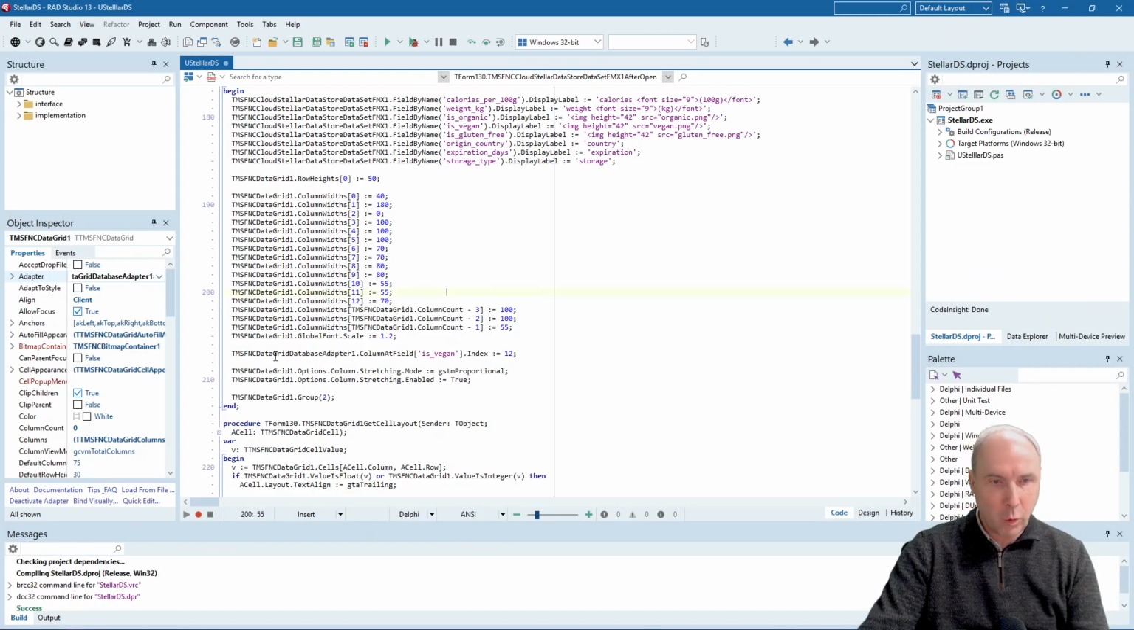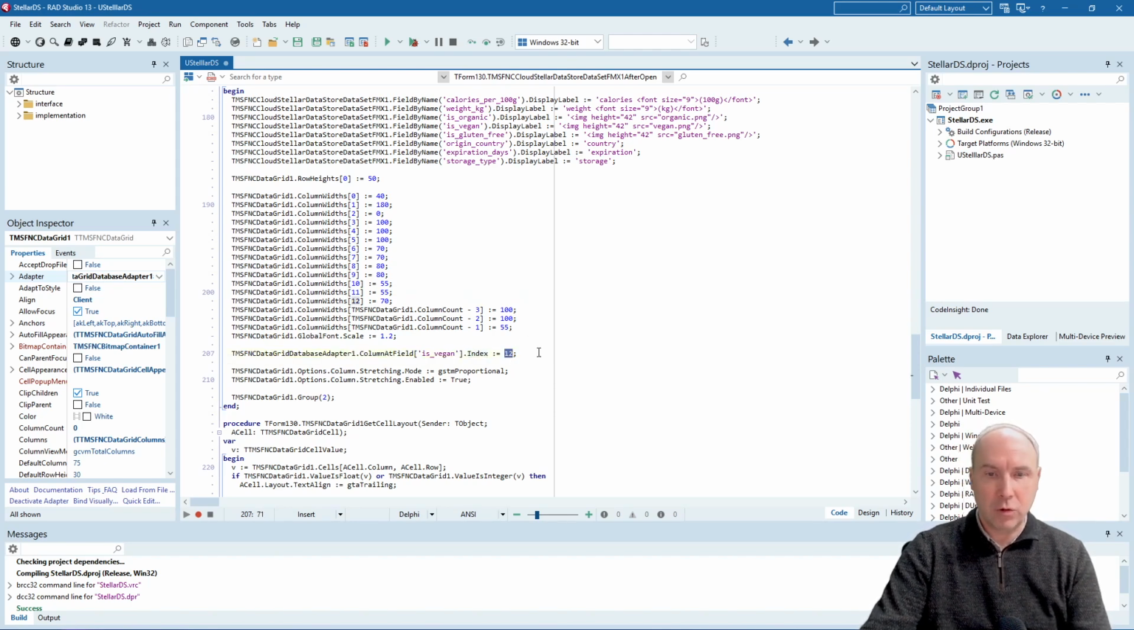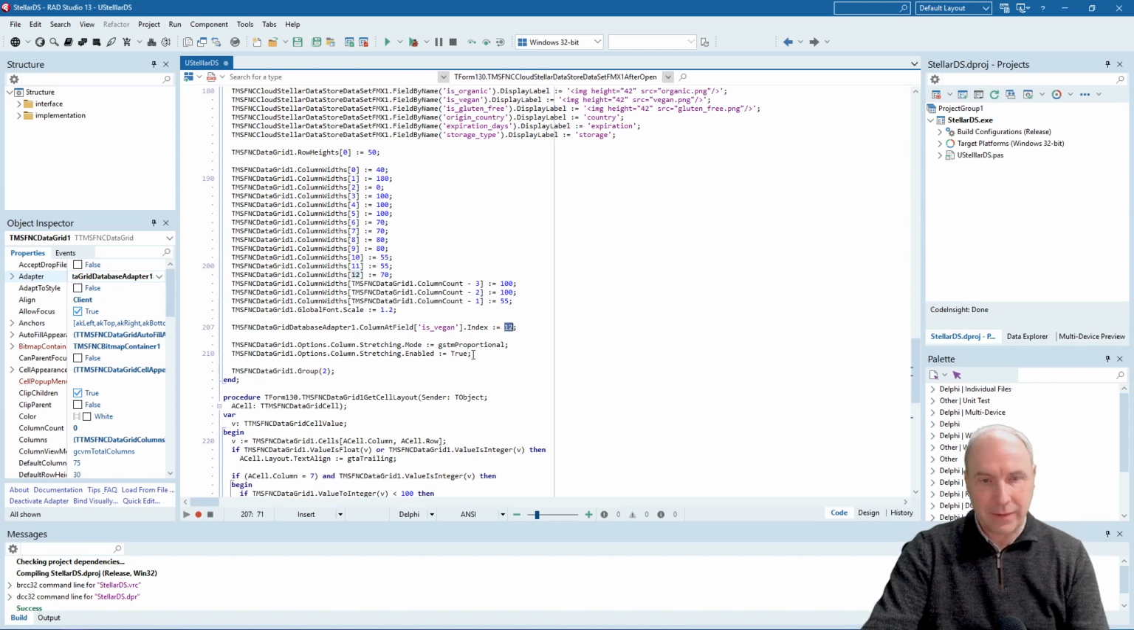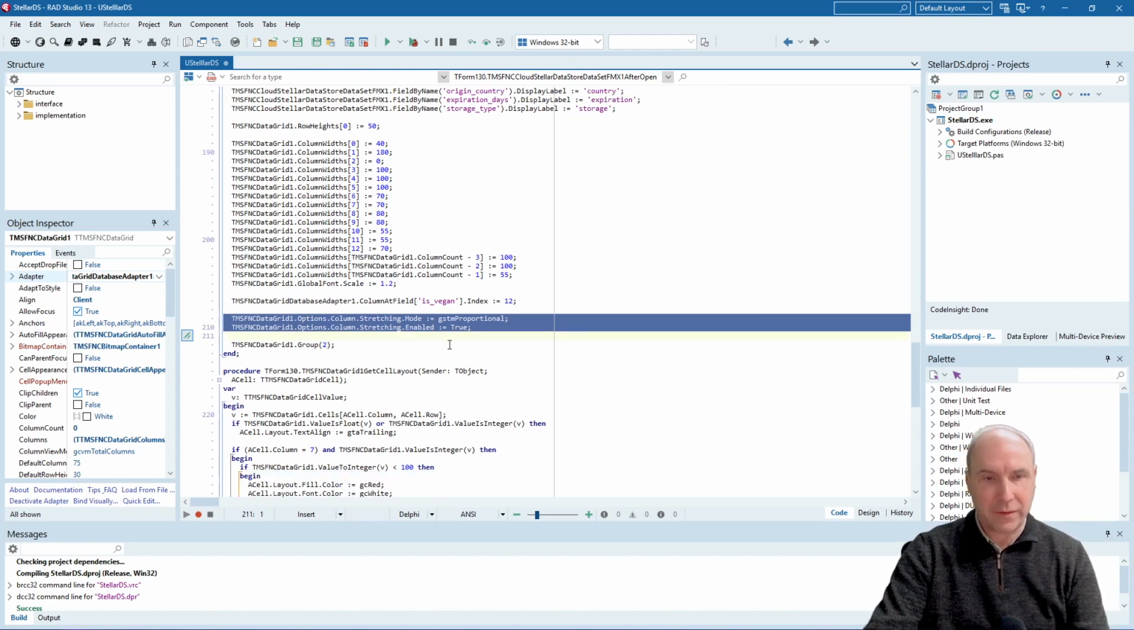And so with getting this column and changing its index, so the order in the data grid, to 12, we ensure that these 3 Boolean fields sit nicely together in our FNC data grid. And finally, we also configure stretching in our grid so that all the column widths are proportionally adapted to fit the available width in our form for our grid.